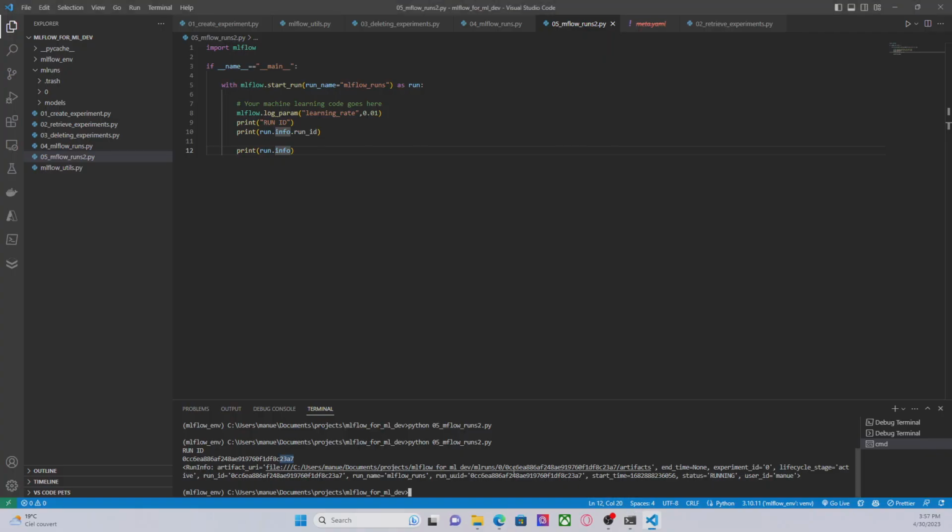Let me show you more information. Okay, here, this is a run info object. We have, let's say, artifact URI, the location in which artifacts of this run are being logged. We have the experiment ID, which in this case is default. We also have lifecycle stage, run ID, run name, MLflow runs, and much more information about this run.